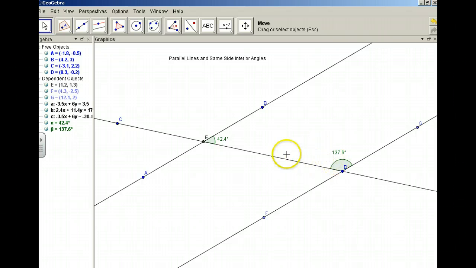Now, these two angles are same side. They are on the same side of the transversal. And they are interior because they are between the two parallel lines. They're inside the parallel lines. So these are same side interior angles. When you have parallel lines cut by a transversal, the same side interior angles are supplementary. These two angles add to 180 degrees.